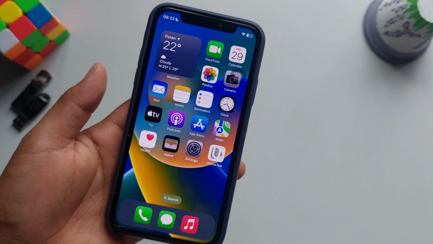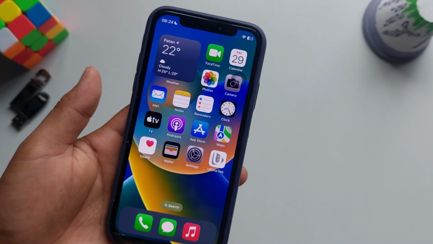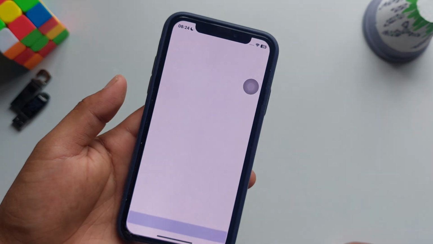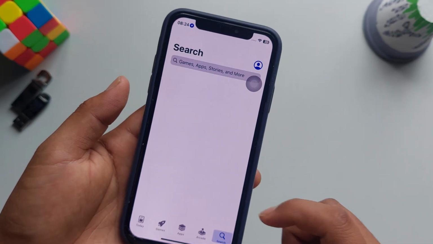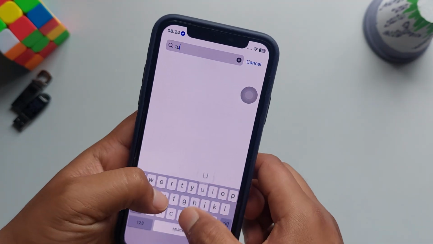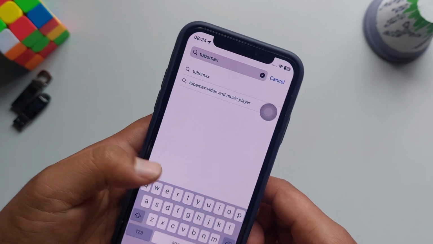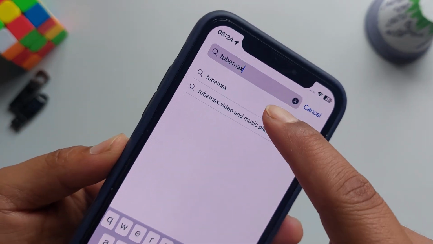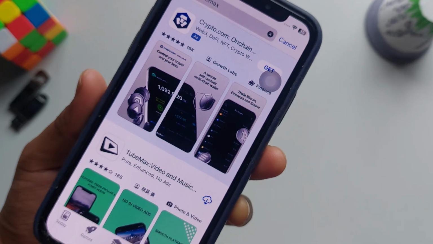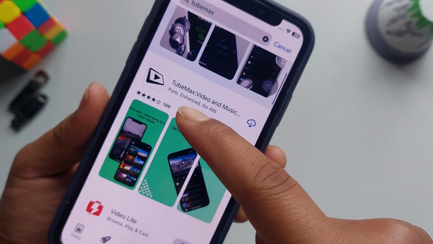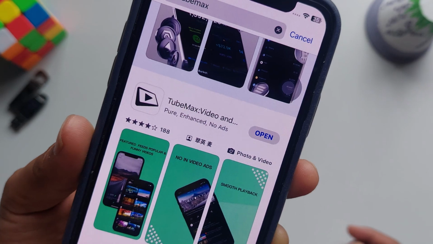Want to play YouTube videos in background on your phone? Here's a trick. First, go to App Store and go to search and type here Tube Max. So this is the app that you guys wanted. So tap there. Now swipe down and install this application. Then open this application.